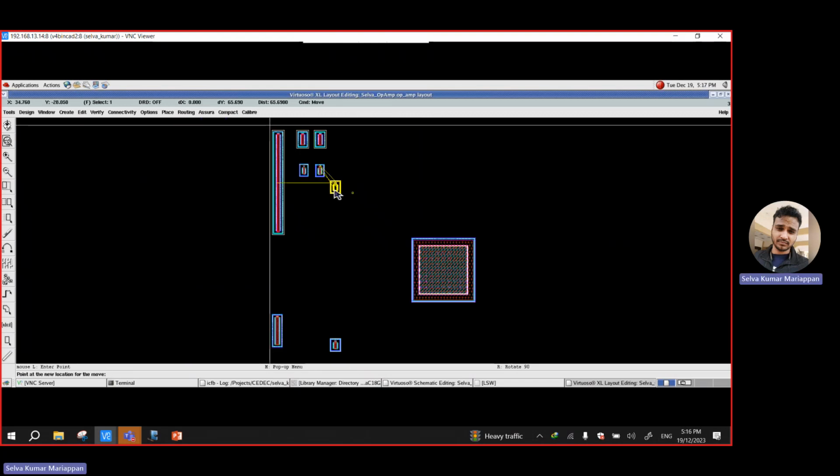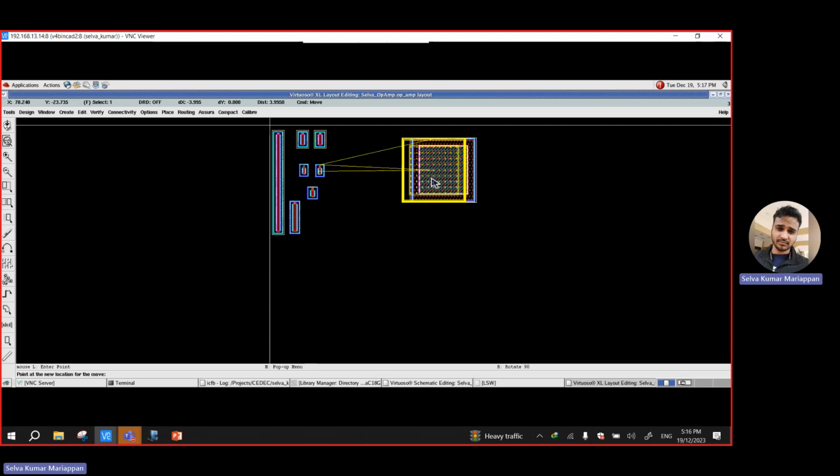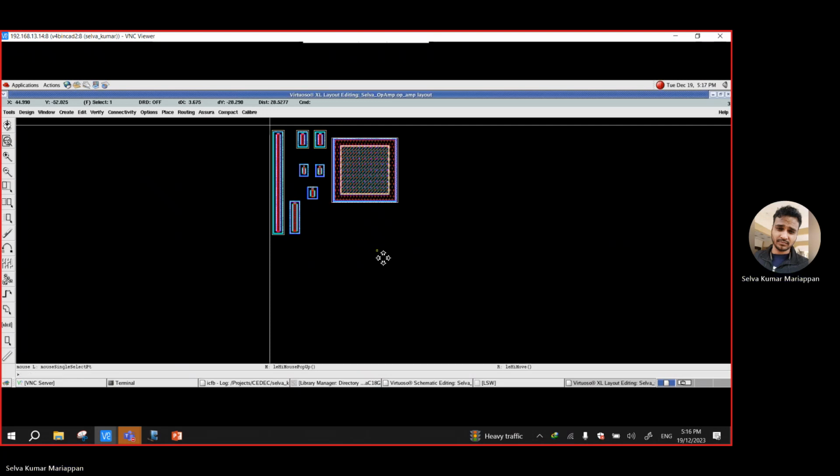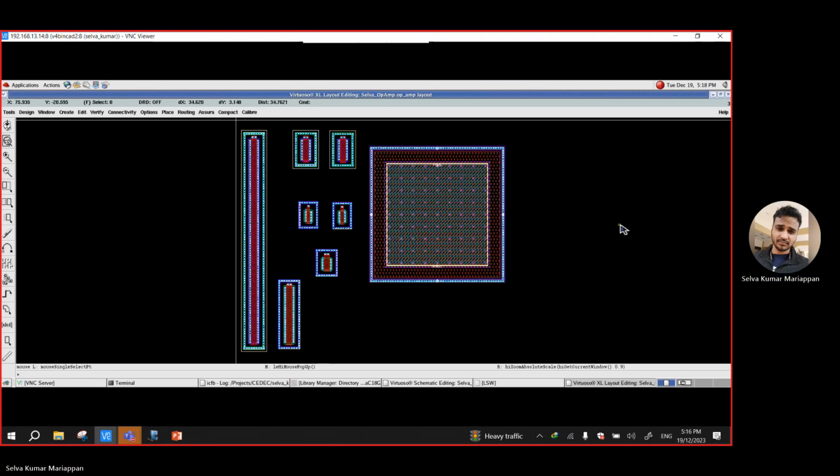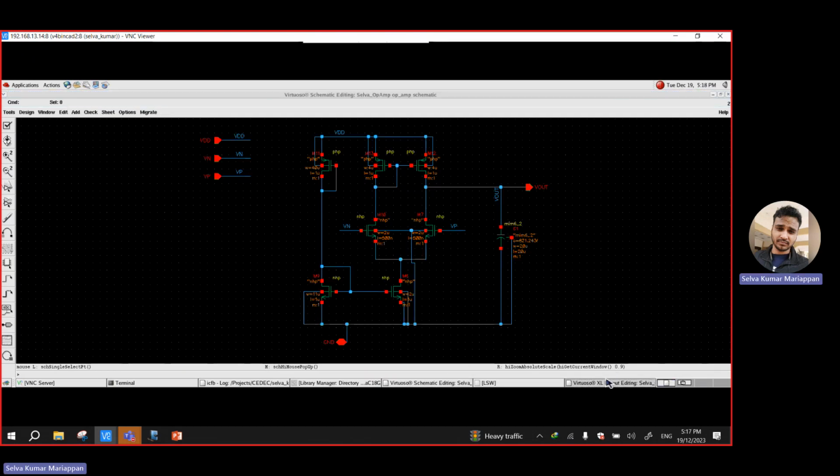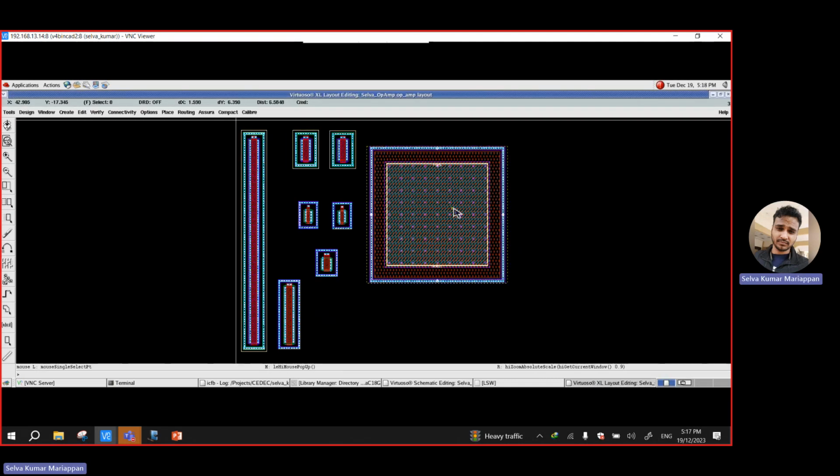This is my bottom and MOS. Here. Escape. I move my cap over here. Okay. So based on your schematic, this is your layout. So you have all your components. Now, how do you see the layers?